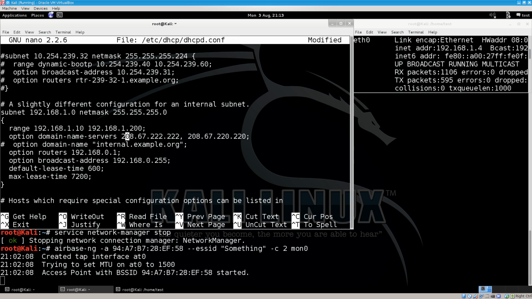Down below, it says option domain name servers, and there I've placed 2 OpenDNS servers, even though OpenDNS is going to be bought by Cisco most likely. Oh well, I'm still going to use them until further notice. And now we go down, it says domain name internal.example.org. You can just leave this part with a bar, like comment it out, no need to change it. You don't need it.